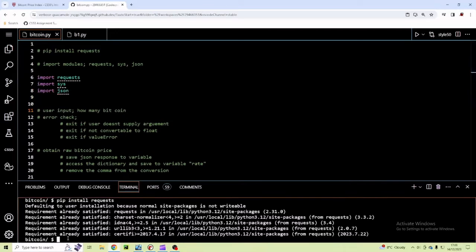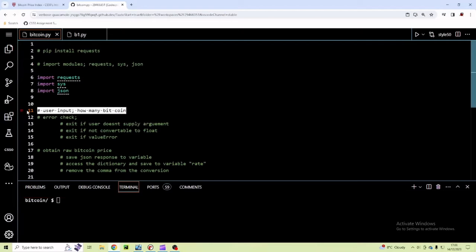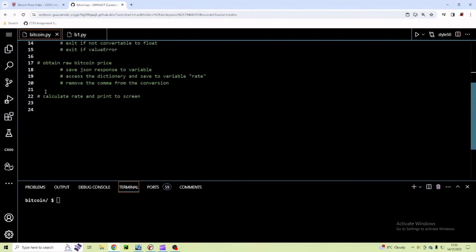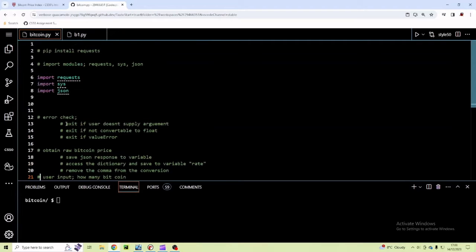So I'm just going to clear this. Now the user input, the command line, is going to go first, so the user input is going to be at the bottom. So now we need to error check these three potential errors here. So I'm going to go: if the length of sys.argv is not equal to 2. In other words, it doesn't contain at least two arguments.